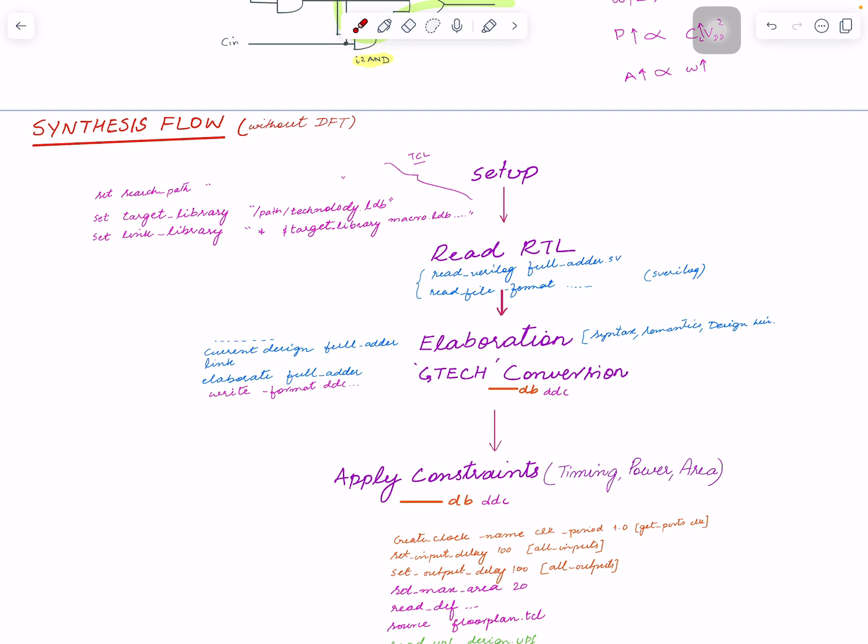So once you get into DC shell, you have to set up a few things. Here I put an example. All the commands that I write will be in TCL format. TCL is the language. And when I talk about a TCL shell in Synopsys, there are some additional commands which are not part of the basic TCL, but this is called a Synopsys TCL. I'll show you some examples.